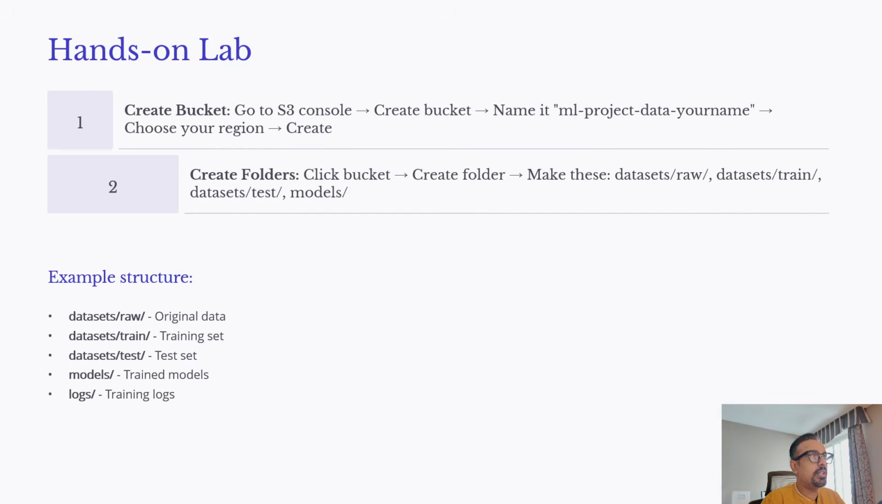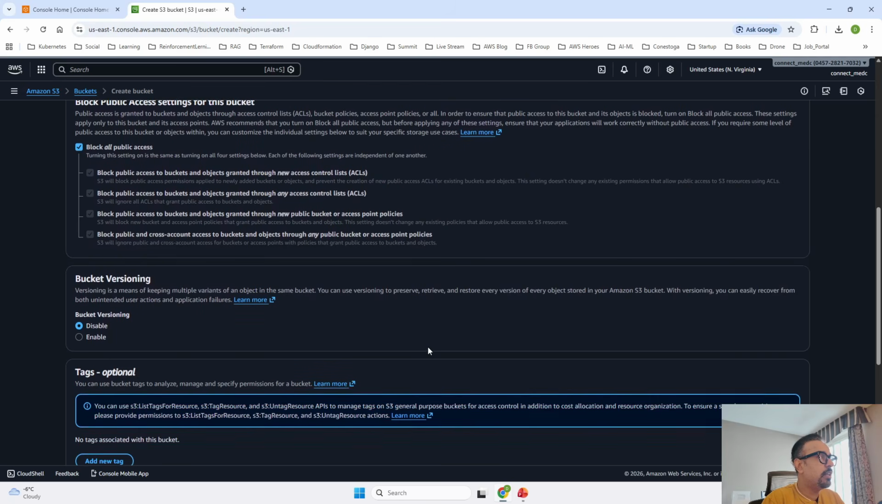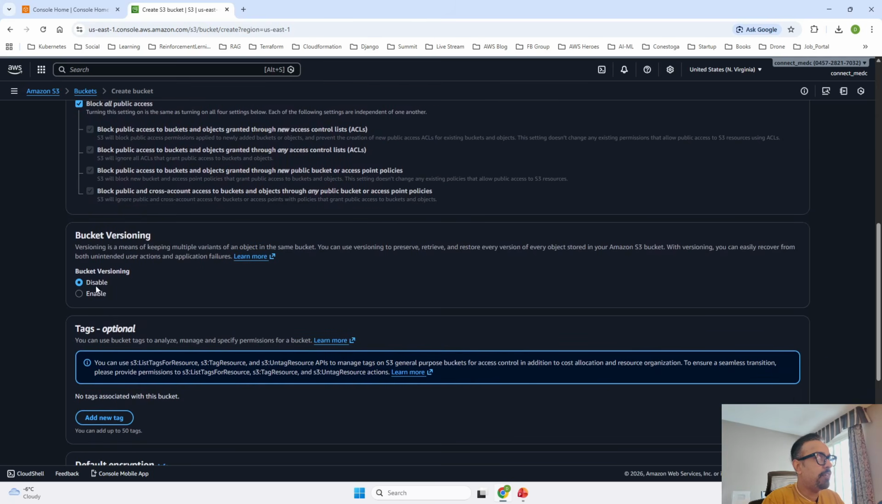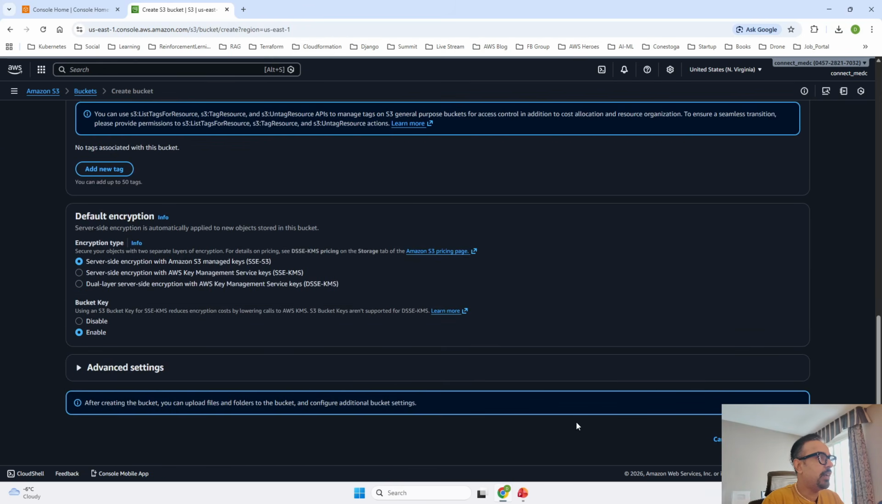By default, we will keep public access setting for this as enabled. I have kept the bucket versioning disabled for now. I was thinking of enabling it later so that I can show you, but what I can do is enable it now, and then I will go ahead and create the bucket with the rest of the settings as it is. Create bucket.